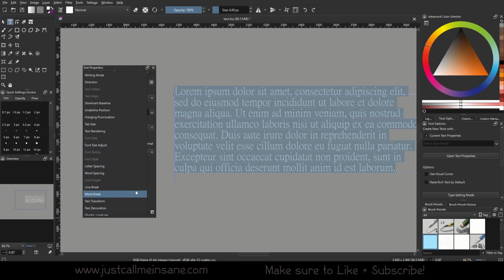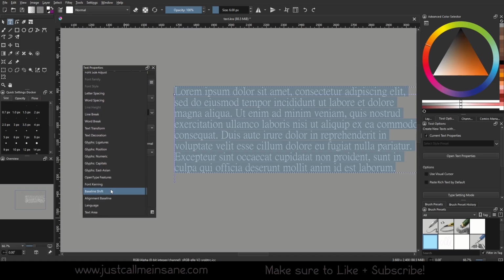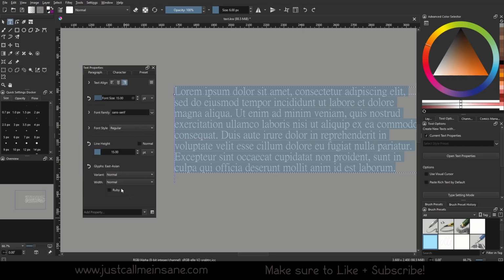I won't be going over all of these just because there's so many, and some of them are kind of self-explanatory, like the font size adjust, letter spacing, word spacing, stuff like that. Some of them I'm just not really that familiar with, which is font kerning and open type, and then I think it's some of the glyphs. But I believe these are language specific, so you may need to use that.